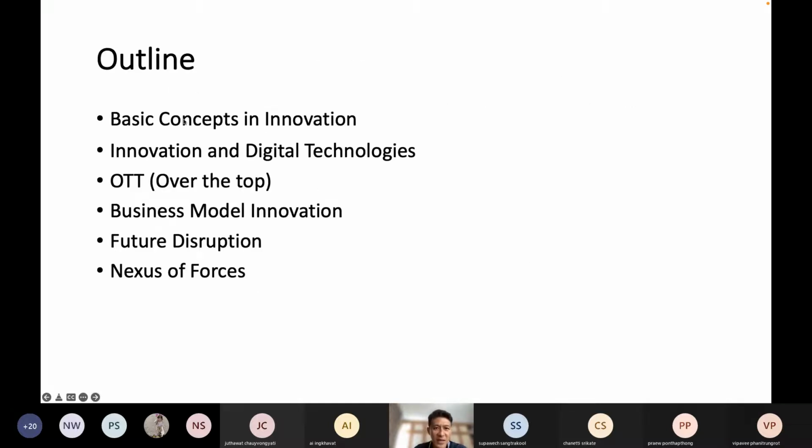So in today's topic, these are the agenda. I don't think we can cover all, maybe the first three. I will talk about the basic concept of innovation, because I'm from the College of Innovation, so let me explain a little bit about innovation and especially innovation in digital technologies. Then we will talk about one of the terminologies that you might have heard in the last few years, and I think it's still a topic, which is over the top, or OTT. Next, we talk about business model innovation.